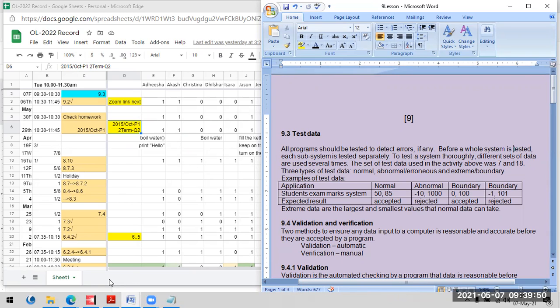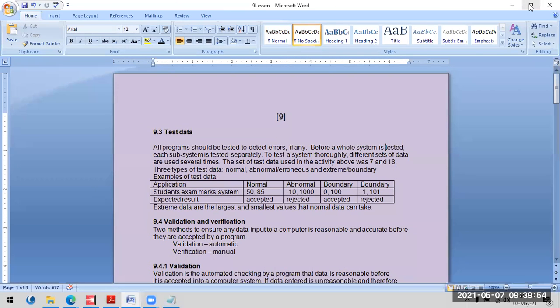Before a whole system is tested, each subsystem is tested separately. Now recall what we learned about subsystems. There's a full system or a task or a problem. Then we have the sub-problems, sub-tasks or subsystems. Each subsystem is tested separately.